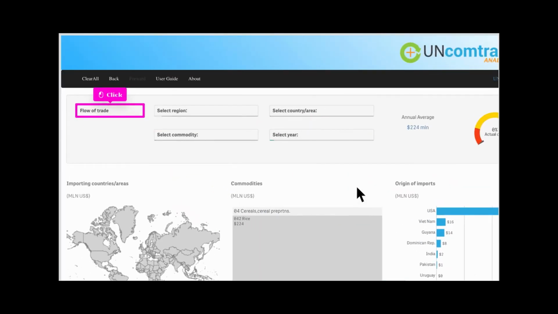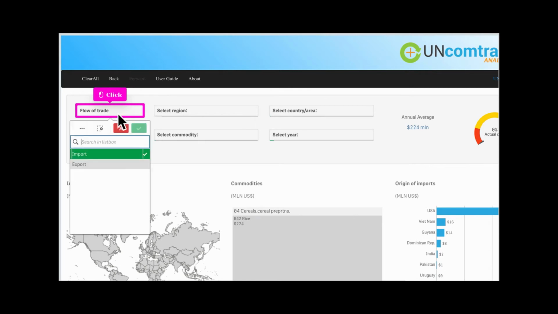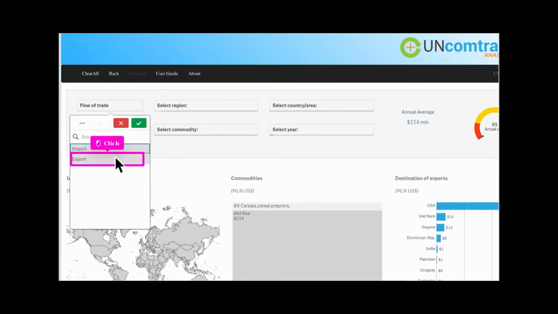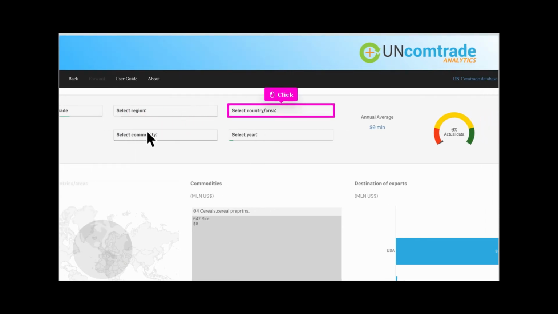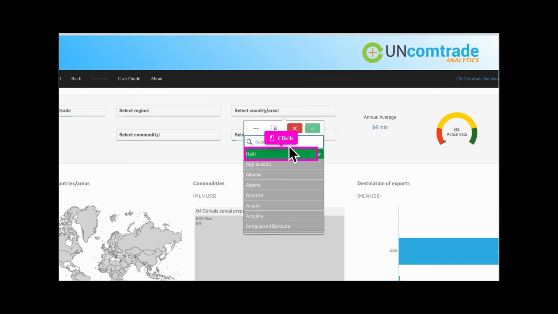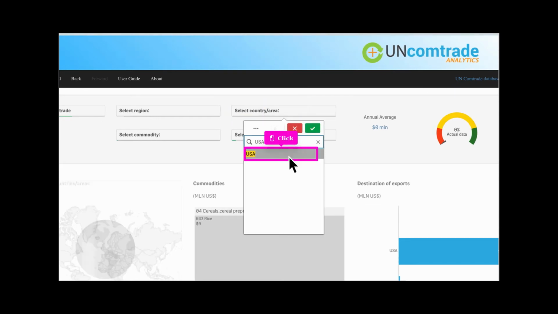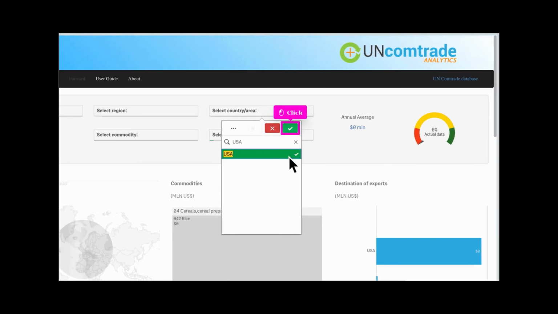Now let's focus on the US as the exporter of rice. Scroll down and click Flow of Trade. Click and deselect Import. Click Export. Click Confirm Selection. Click Select Country/Area. Deselect Haiti. Click and select USA. Click Confirm Selection.